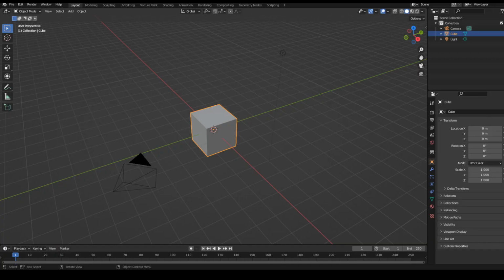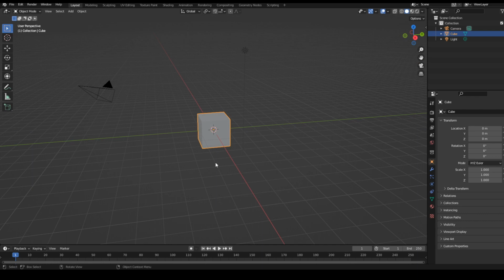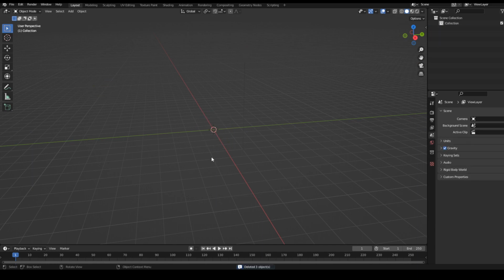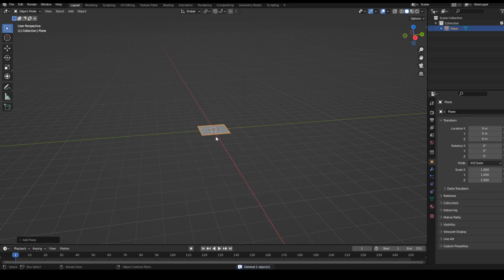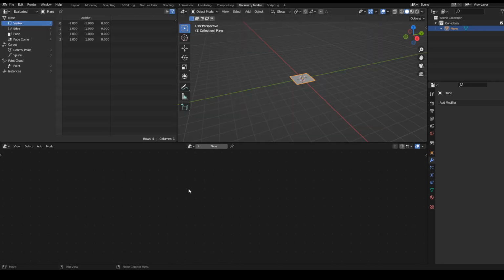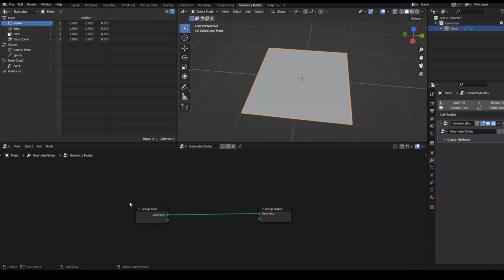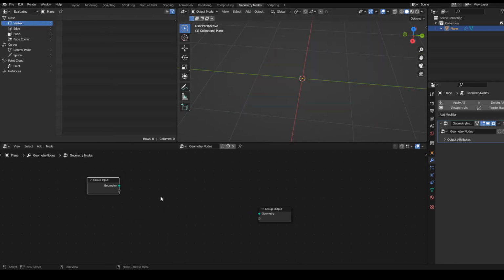All right, so we have a default Blender scene here. I'm going to click A and then delete everything. I'm going to do a Shift A and add a plane. And then let's move to the geometry nodes editor. Let's click on New to add a new geometry node tree. I'm going to disconnect the group input from the group output because we're going to need this plane, but not right now. We'll bring it in later, right?